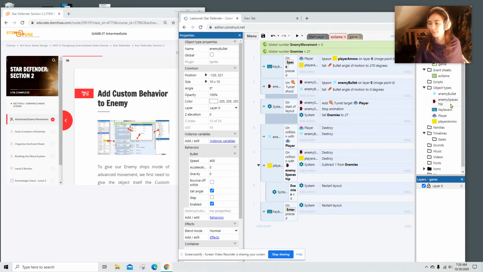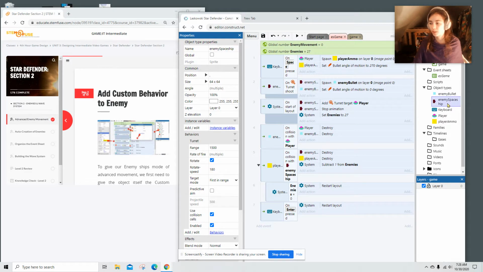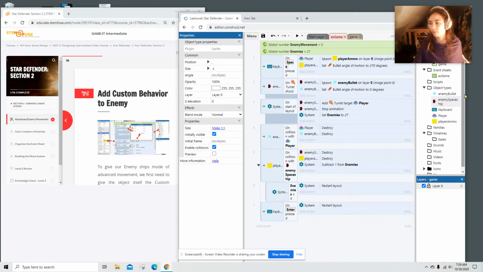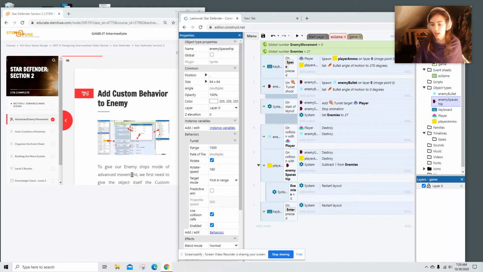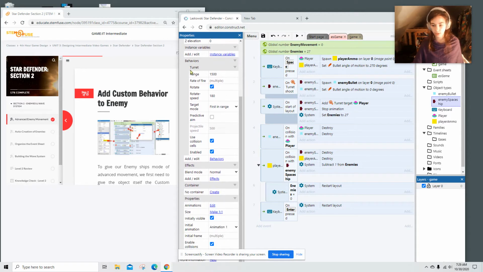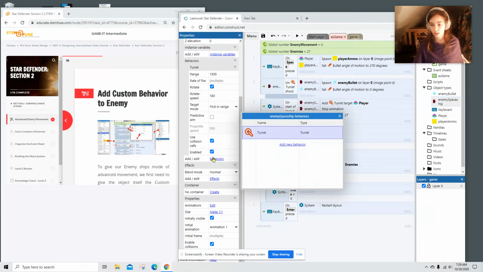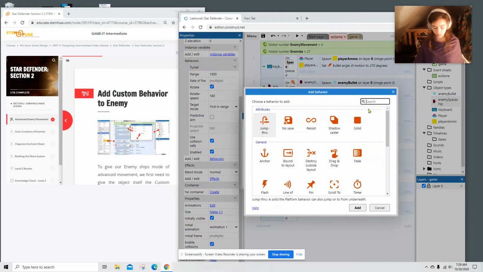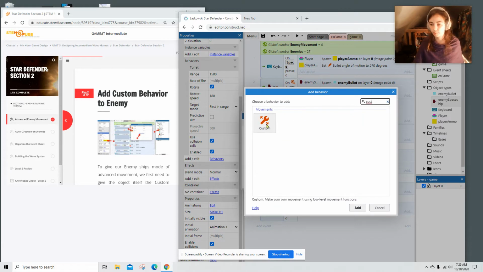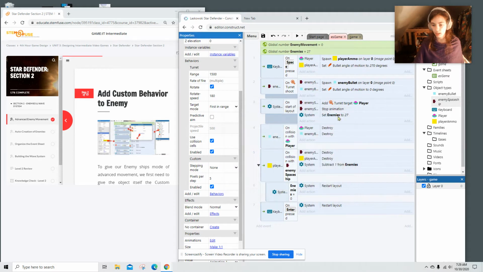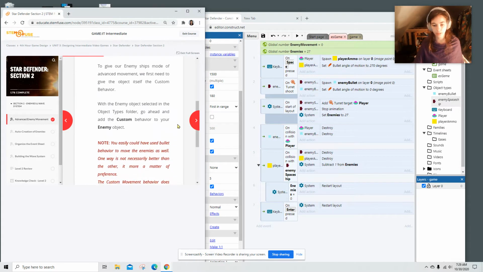Next, we are going to go ahead and add the custom behavior to our enemy spaceship. Hopefully you guys are getting pretty good. In order to add another behavior, we need to click on the enemy. It doesn't even need to be on the layout tab, but you could just click on the enemy and you'll go down here to behaviors, add a new behavior, and this time it's going to be called custom. It looks like this little wrench here. And we're good.